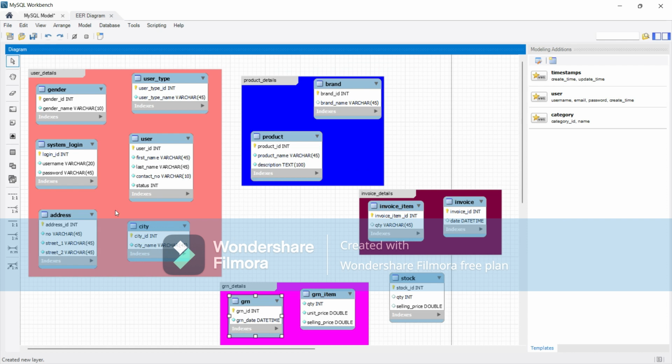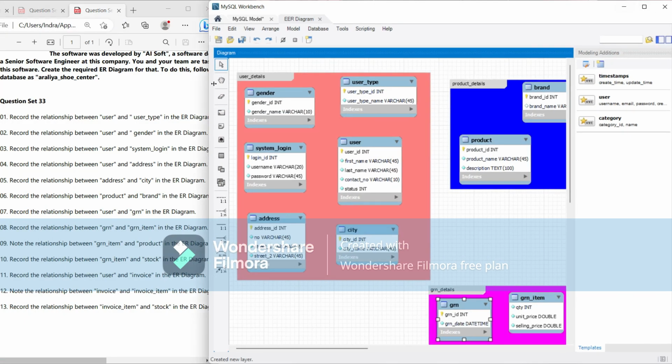I've separated all the tables in this database into four groups as user details, product details, invoice details, and GRN details, and kept the stock table separate. And now we are finally ready to create the relationships between these tables.